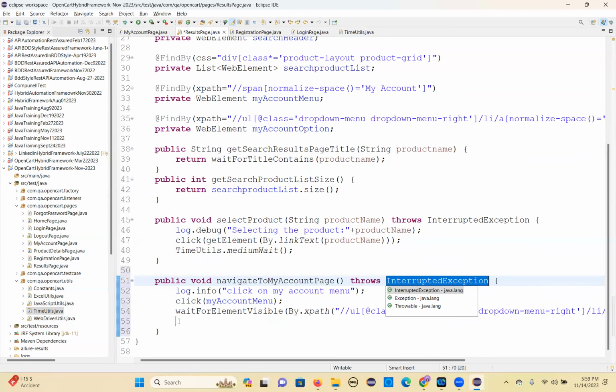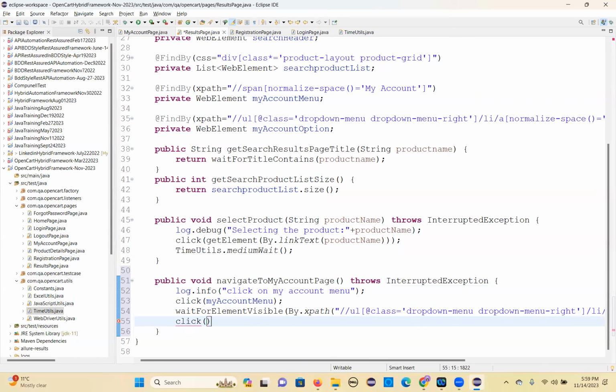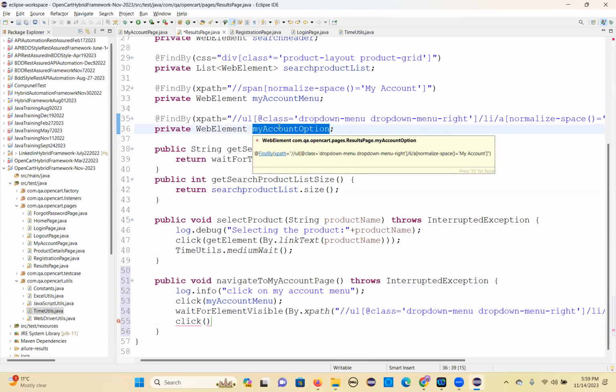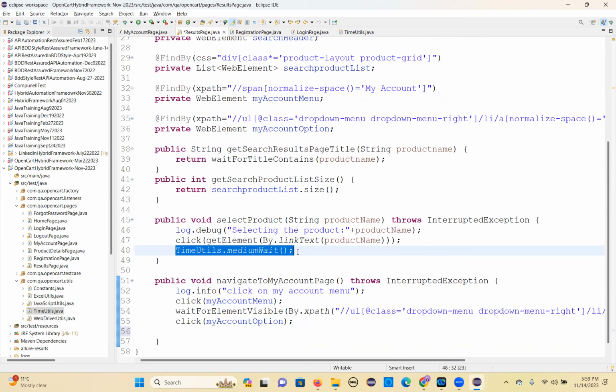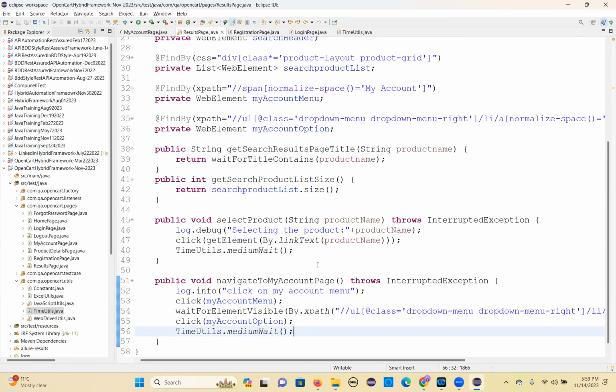So add throws declaration. Then click the main element, next to the last element. You have to click on this one. So that's it. I want to wait some more time before I can call this method again, because it will navigate. So for navigation time, you always need to wait some more time. Okay, so that's about the results page being done.